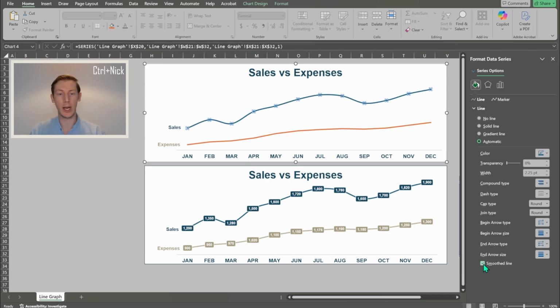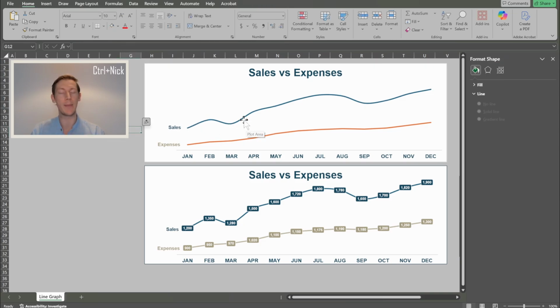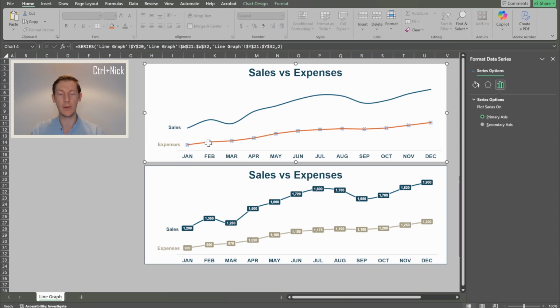When I click on smooth line, do you see that? I'm going to uncheck again and then click. You'll notice it smooths the full line. Again, it makes it just look a little bit nicer for the user's eye. I'm going to do the same thing for the second line graph. You can't multi-select these lines, so you just have to do them individually when you're working with a line graph.